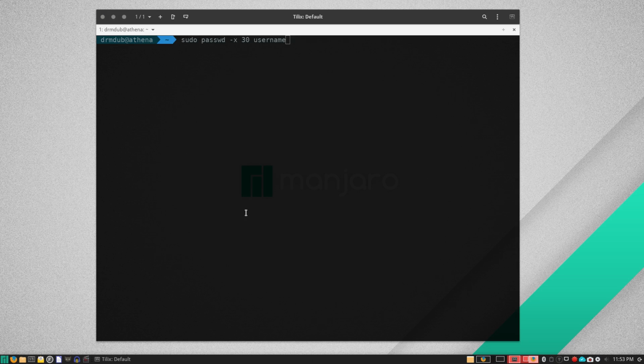Again, if you're not comfortable using the terminal, there are several ways of doing this with a GUI. But they differ between distros and desktop environments. So that is it for today.